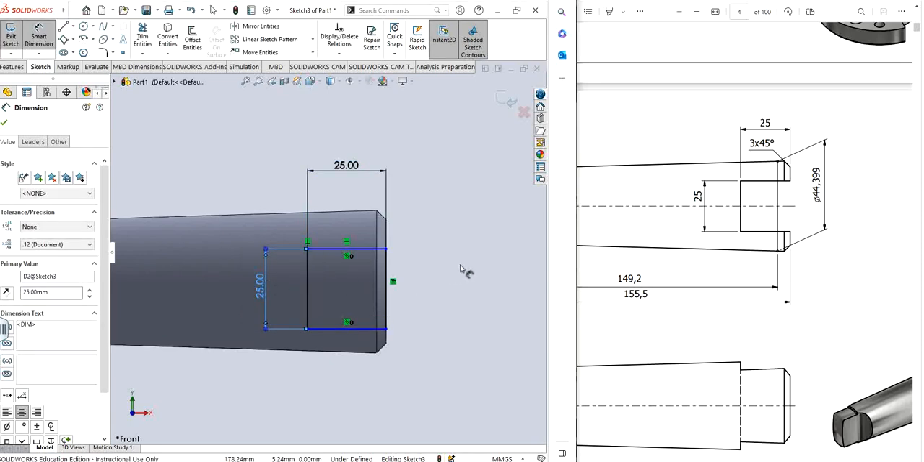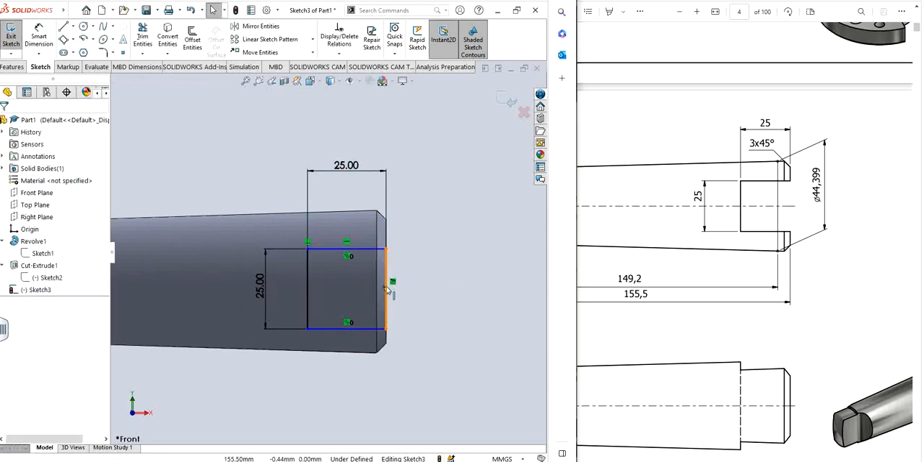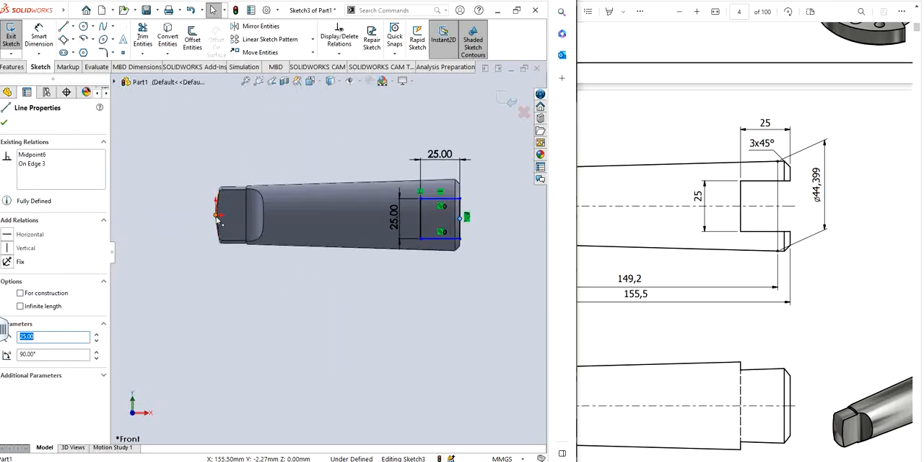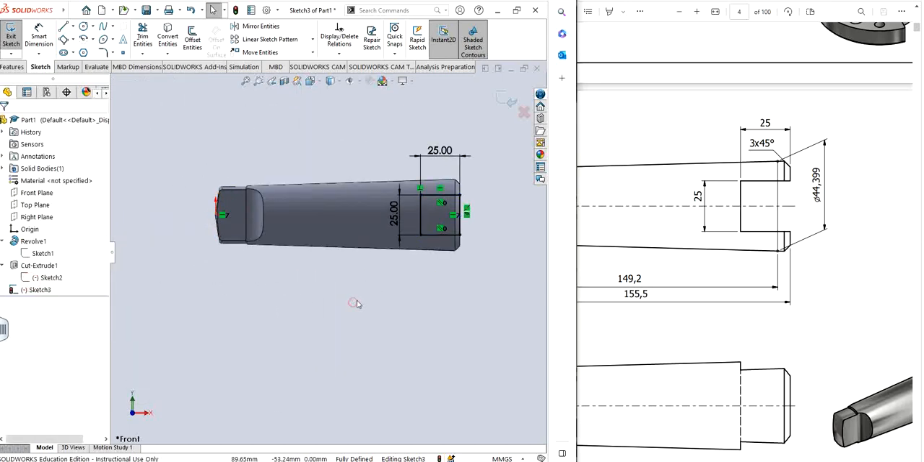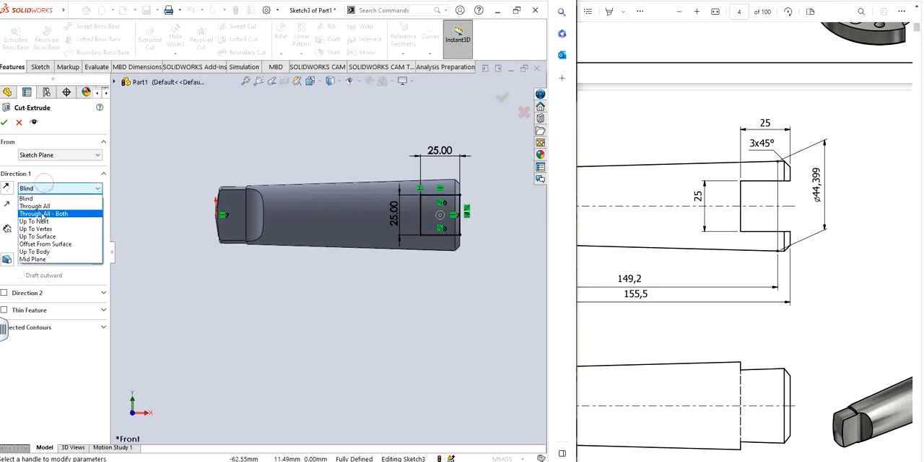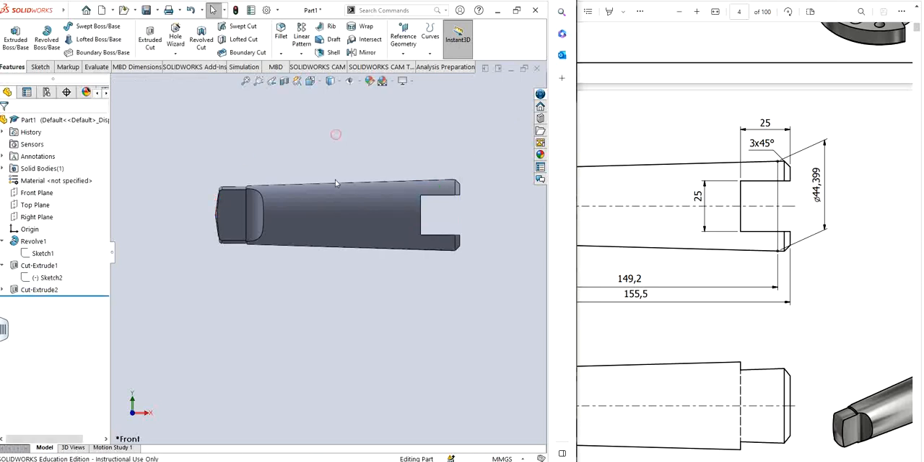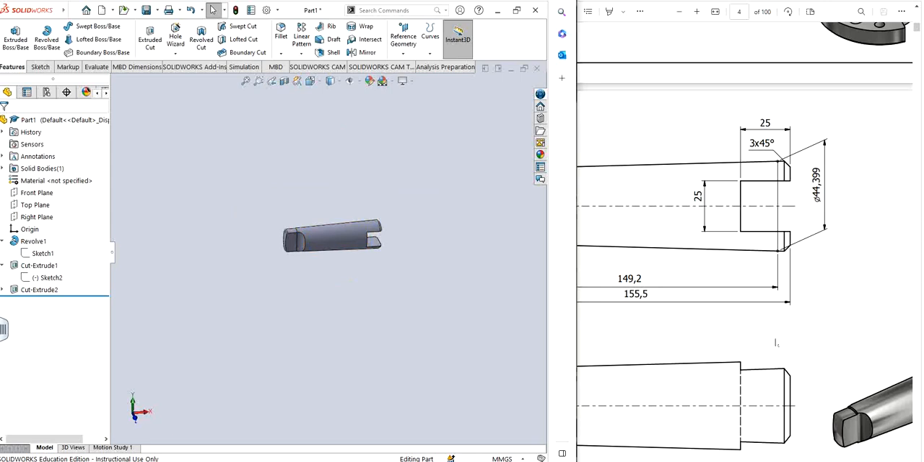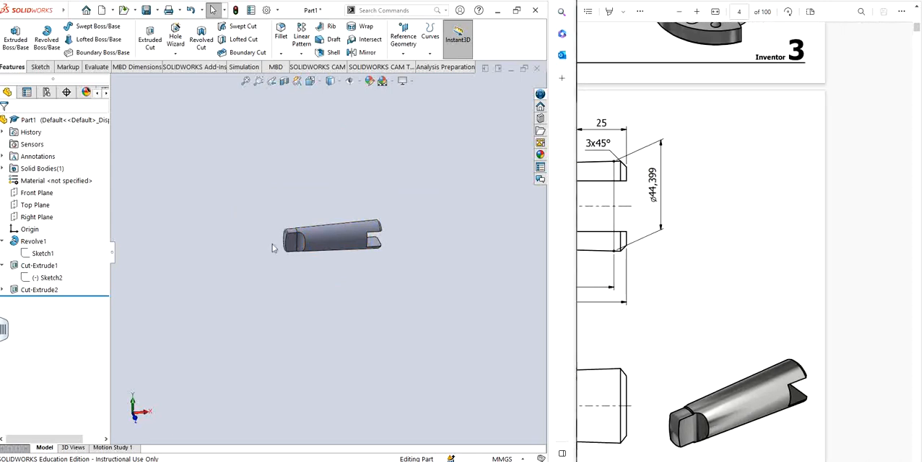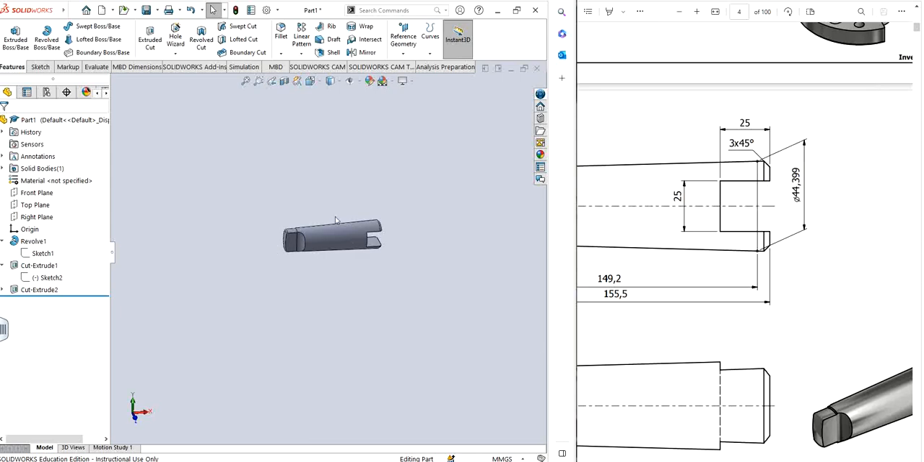And we need to make this line right here. The midpoint of this line should be horizontal with respect to the origin. Horizontal, perfect. Looks good. Now I can simply extrude cut both sides and through all both sides, click OK. There we go. It looks fine and it looks good. Yeah, it looks fairly good though. This is something that I was looking for.